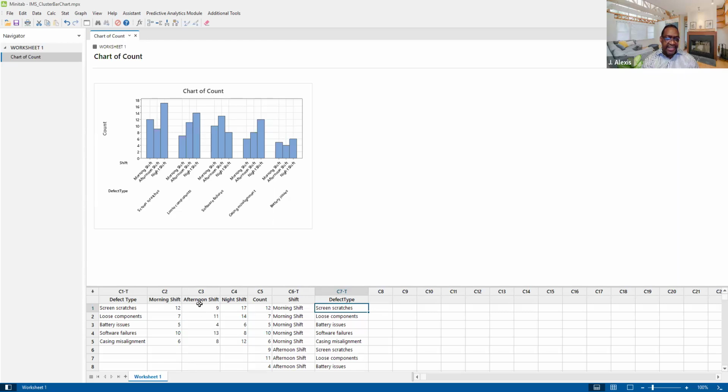Now, if you take a look at the table and you take a look at the graph, I'm seeing a pattern here. And if you take a look at the night shift, across all defects, the night shift seems to have the highest count of defects. You see this? Night shift, except in this case, software failures, but casing misalignment, battery issues, the night shift seems to be having more issues than the other shifts. Maybe people are tired during the night shift. So that's something management, the quality analyst, the quality engineer will need to analyze.